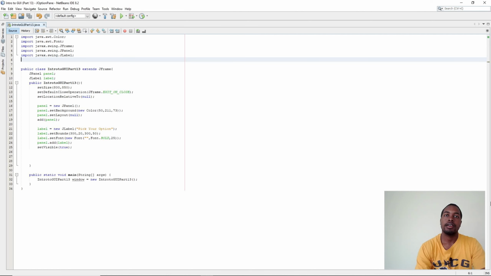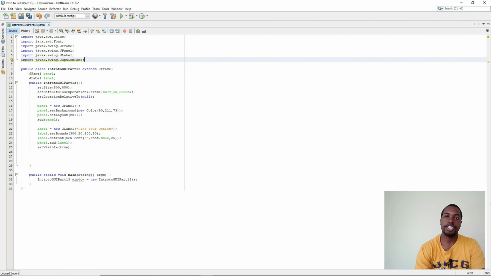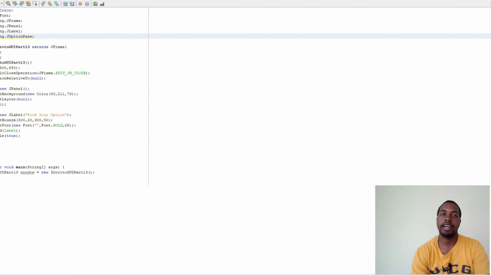Today we're going to be talking about JOptionPanes. Alright, let's get straight to the code. First we need to import our JOptionPane. So import javax.swing.JOptionPane. JOptionPanes are pretty much dialog boxes.